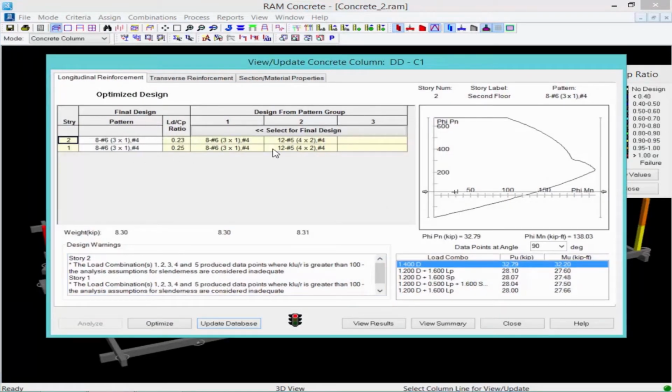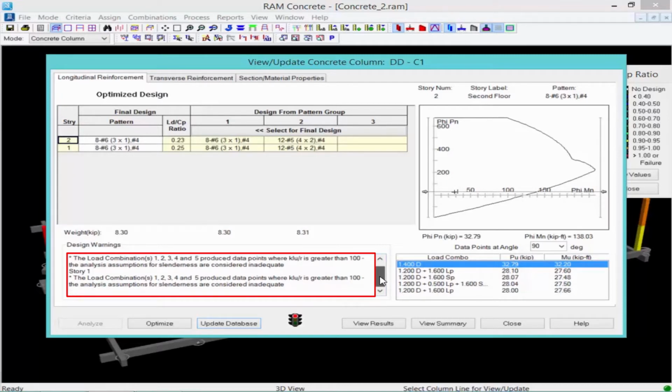We're going to see the reinforcement that was assigned to this one. We can see different bar patterns. So we have 3 bar patterns that can be assigned. We assigned 2. And down here, we're going to notice the warnings. What it's telling us is that for some load combinations, it produced data points where KL/r is greater than 100, and the analysis assumption for slenderness is considered inadequate. And actually, that is the same that was noticed on story number 1.